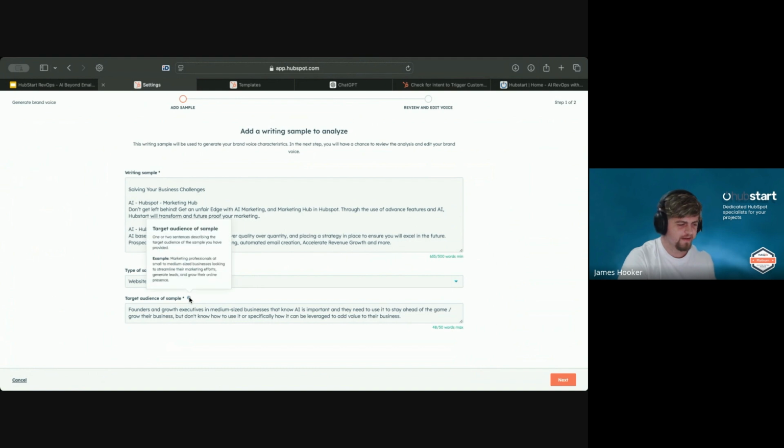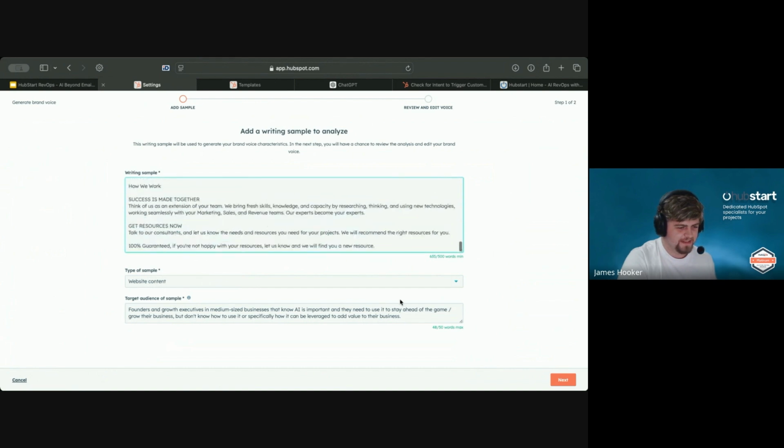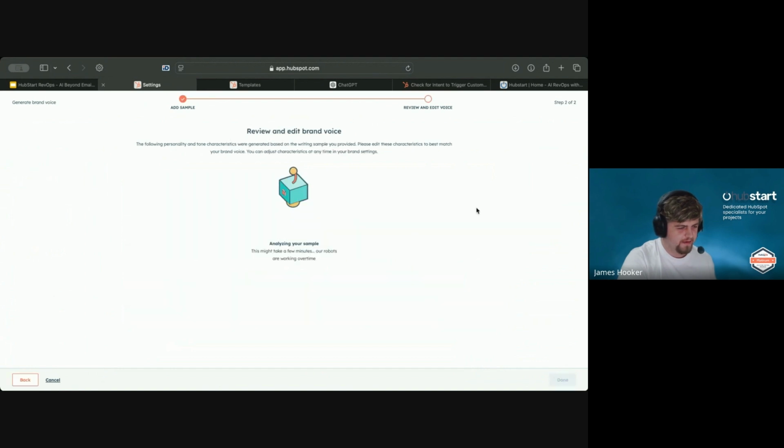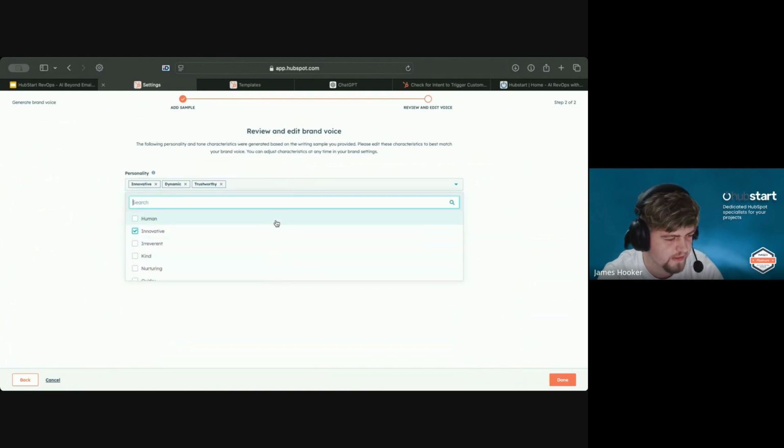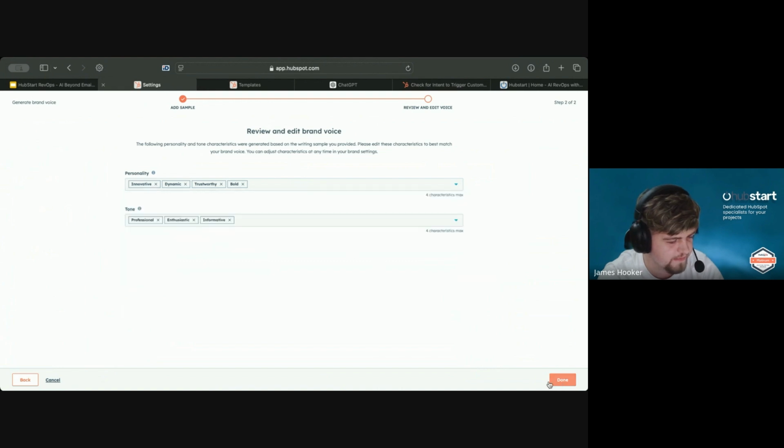Yeah, exactly. Like I went straight to this the first time I was playing with this because it is very specific what they're asking for, and you want to try and present that in the right way. But once you've dropped that in there, hit next. It's then going to talk to the AI in the background and analyze the content you've provided and give a few recommendations in terms of personality and tone that it thinks is reflective of the content that you've given it as a sample. You can customize this if you don't think it's quite right, or if you want to add something else in there on top of that that you think reflects your brand. And then once you've done that, you hit done.